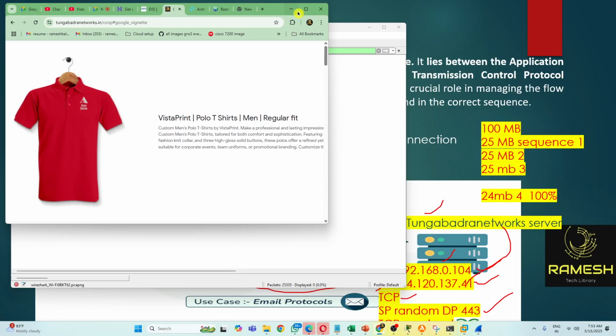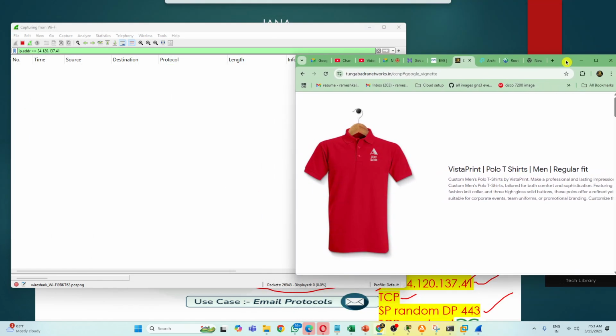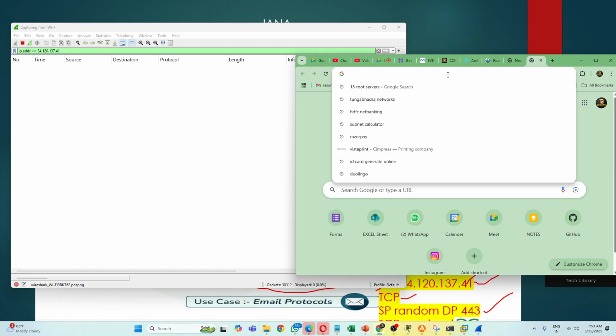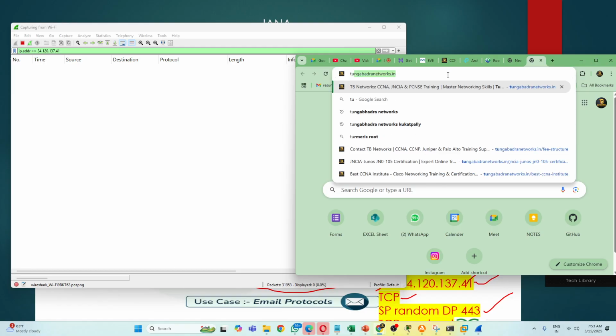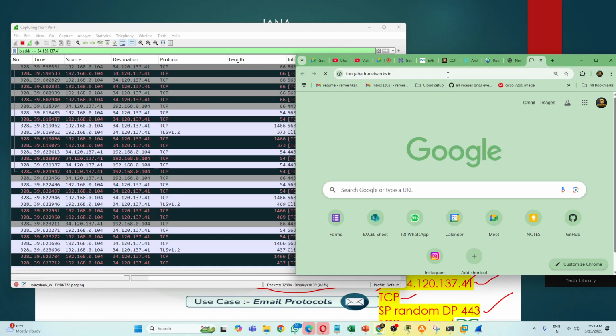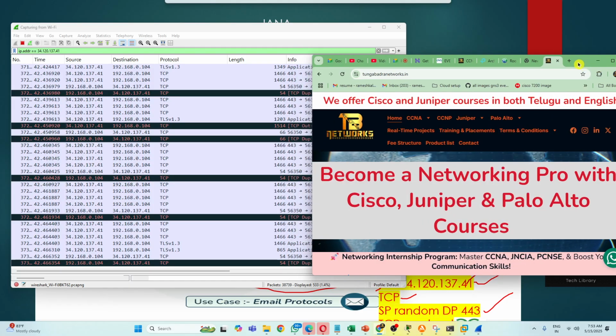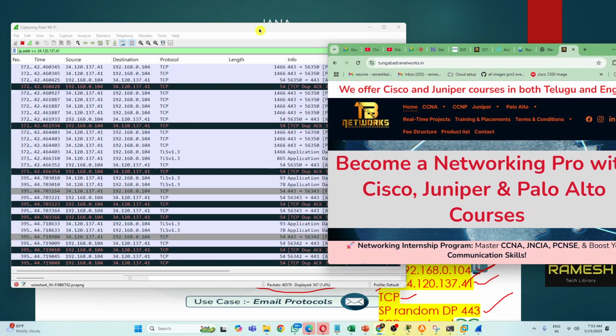Let's do this here in a separate browser. I'm trying to access tungabhadranetworks.in. So you're seeing some transactions, right? Yes or no? Now it is loaded.